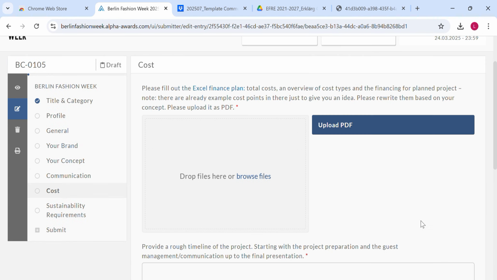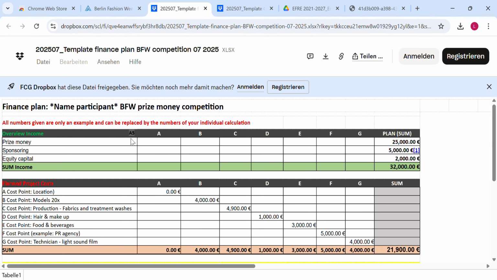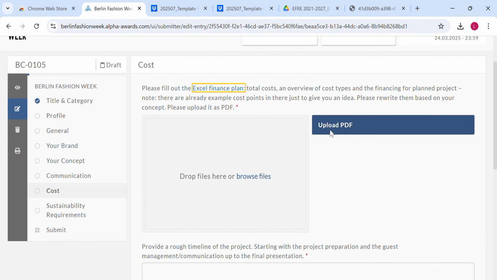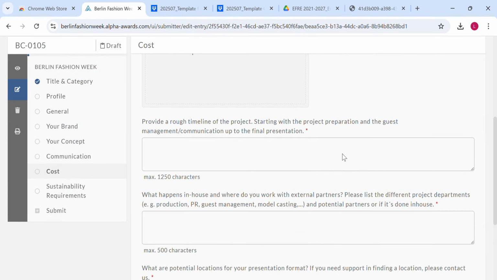Next, financial planning. Fill out the finance plan Excel sheet with total costs, cost breakdown, and project funding details. Example cost points are provided. Please adapt them to your concept. Upload the sheet as a PDF.